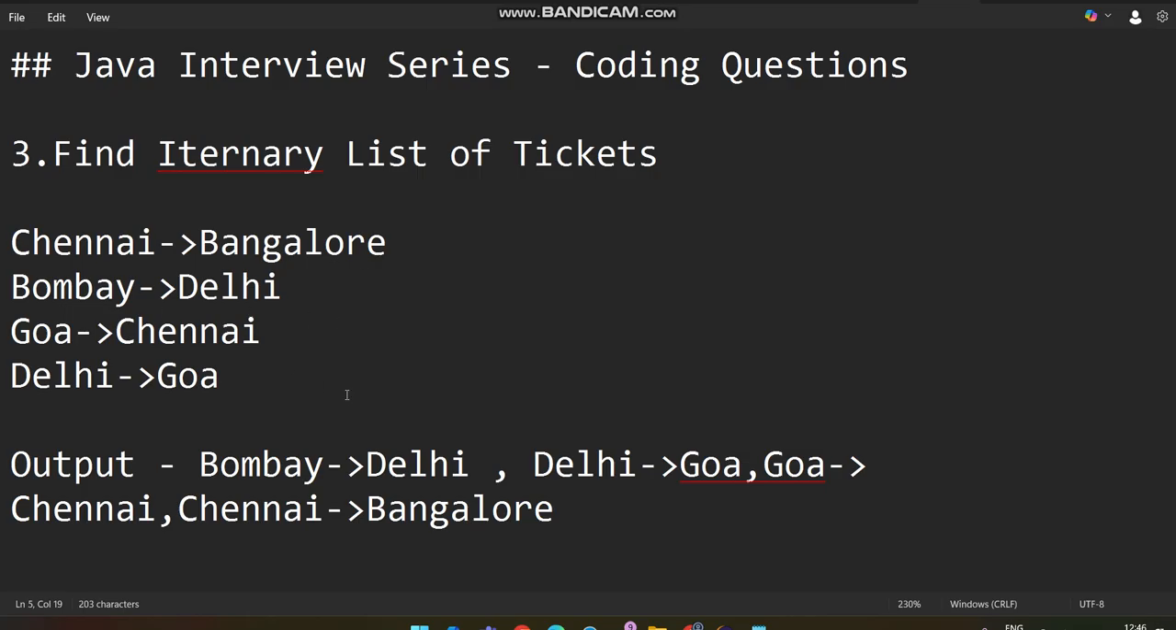Basically, a list of tickets is given. List means a list of strings. Inside that list there are entries like Chennai to Bangalore, Bombay to Delhi, Goa to Chennai, Delhi to Goa.